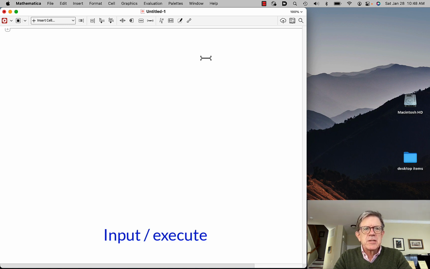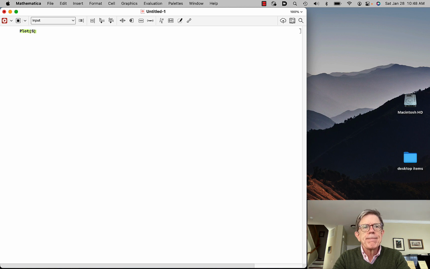So I'm going to begin by just typing in a little piece of input to make a plot, and I won't describe in detail the functions that I'm using because my focus here is more on how you interact with the notebook itself. So here I've typed a piece of input that's going to make a plot of the function sine of x. It's pretty self-evident what I'm doing here. And I've typed it in, but I haven't yet executed it.